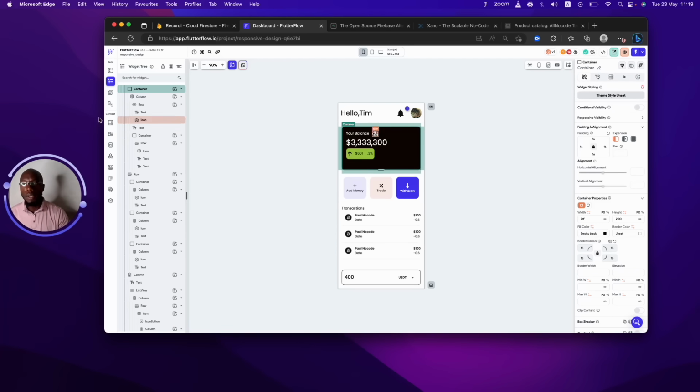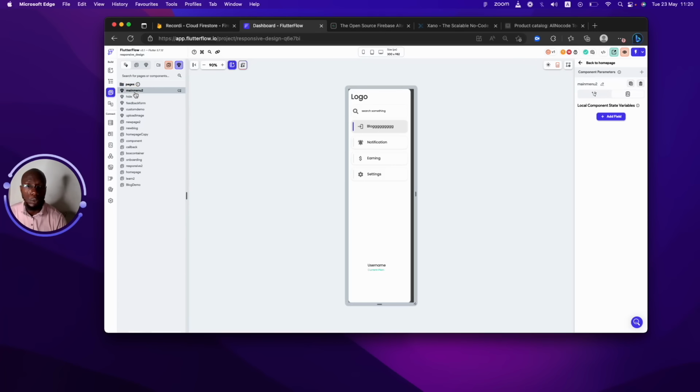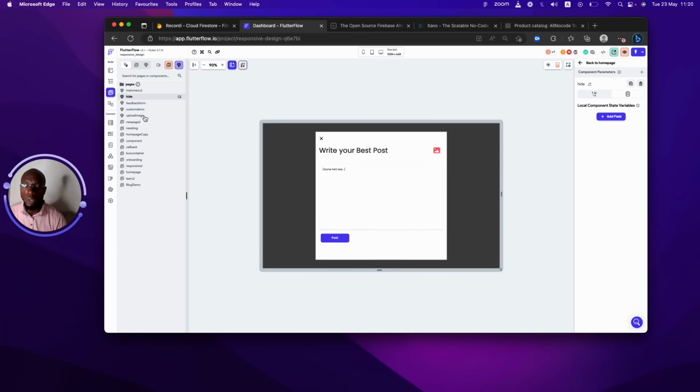Okay, no. So you can add a state to a page. You can add it to a widget. Yeah, it's very possible to add a state to a widget. So if I click on this widget we created a while ago, yeah, this one, we can add a local state to this particular widget. So we can have an app state, we can have a page state, and we can have a widget state.